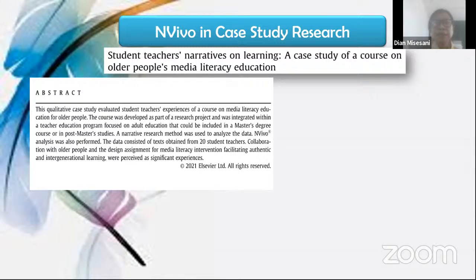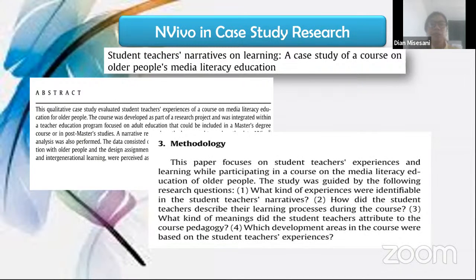And next, enter please, Pak. This is what I meant here. We can take a look at this once again. What kind of experiences were identifiable in the students' teachers' narratives? And how did the student teachers describe their learning? And third, what kind of meaning did the student teachers attribute to course pedagogy? So referring to these questions, the next slide, Pak.